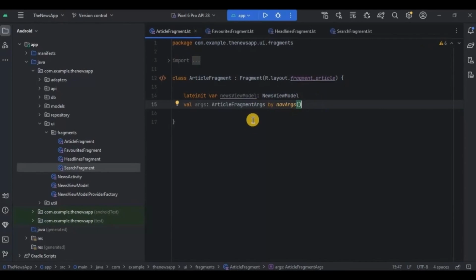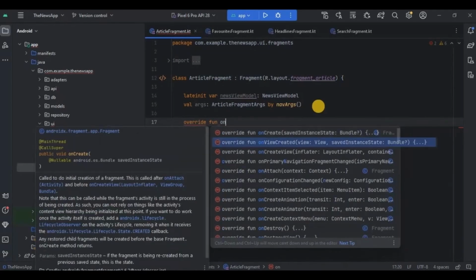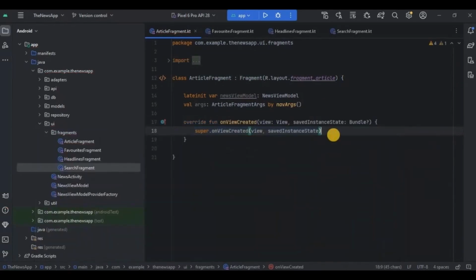Then by nav args, nav args, navigation args, is an extension function provided by navigation component and it is used to retrieve the arguments passed to a fragment. So whenever we use args in the code, it means that we are accessing the arguments passed to the fragment. Got it? Then next we will create an override function as onViewCreated, where we will initialize our view. So for that we will use binding. So let me quickly set it up.